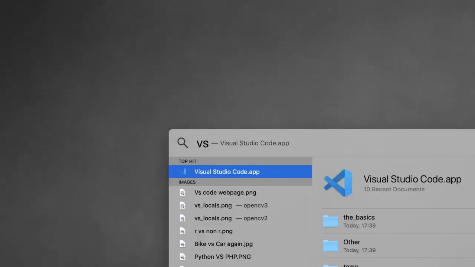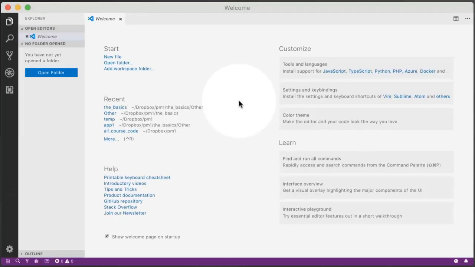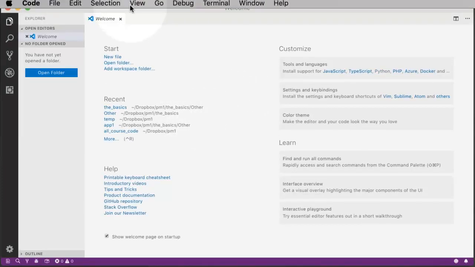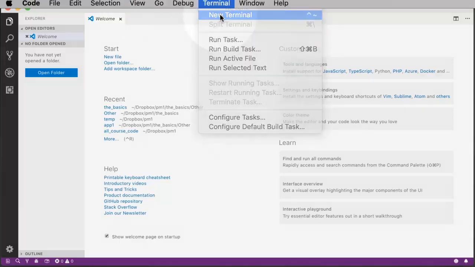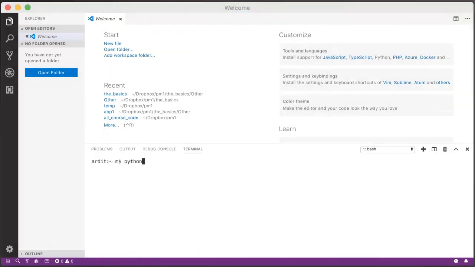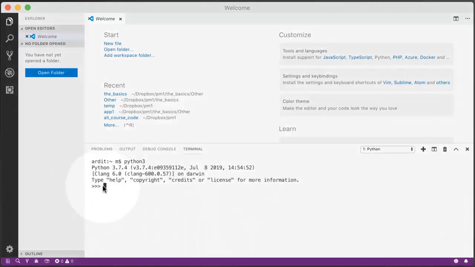Hi again. Previously what I did was I opened Visual Studio Code, the editor that I'll use in this course to write Python code, and then in the Visual Studio Code editor I opened a terminal, new terminal, and then I started a Python session, which you can do with either python if you're on Windows, or python3 if you are on Mac. So that will start a Python session, and you can see these three arrows, that means Python is now running. And you can start to write Python code.